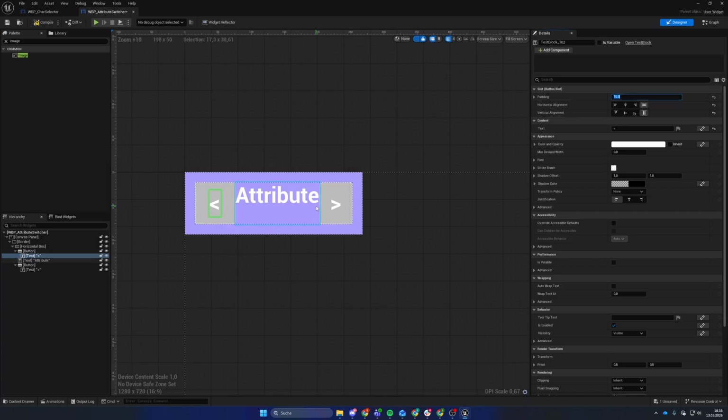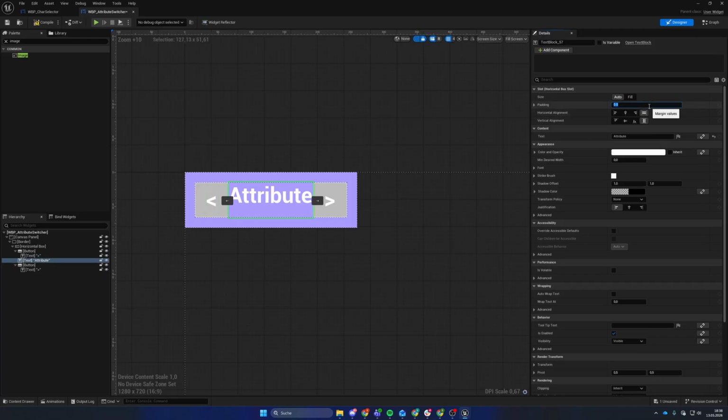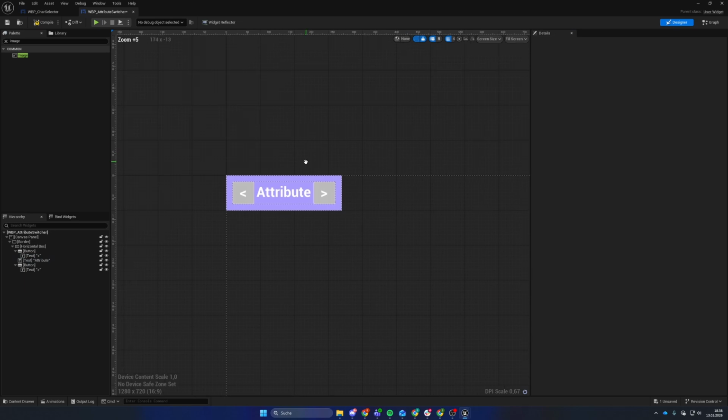So I'm also going to give that a padding of 10. 10 might be too much. Yeah, 5 should be enough. I'm going to give it a padding of 5, and the attribute should have a padding of 10. No, also 5. Yeah, like so. That works, I think.